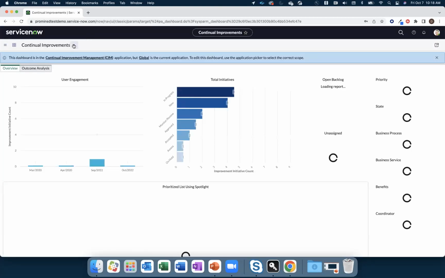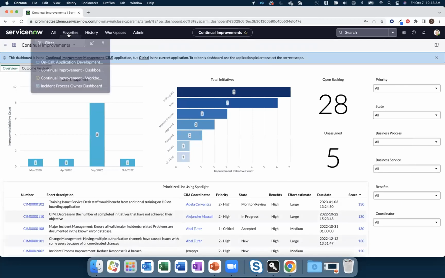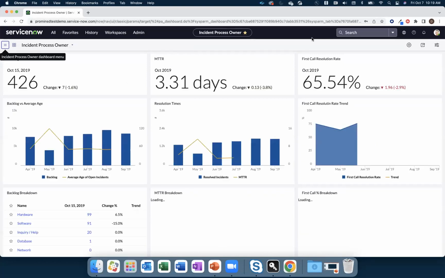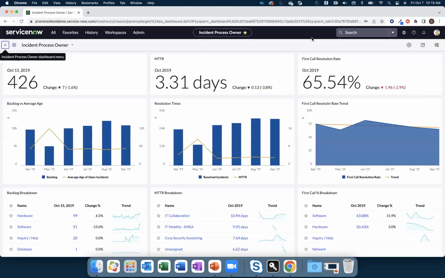And we'll just start at the dashboard level, right? The detect piece. So I'll come here to my favorites. I've got my incident process owner dashboard. So the process may start on a dashboard that looks something like this, where I have all the key performance indicators that I'm interested in. In this case, I'm the incident process owner. And maybe I see something trending in the wrong direction, or my MTTR is not performing as I'd like.